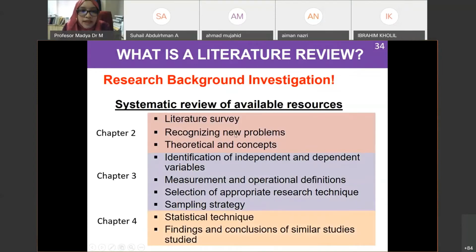Okay, and after you have done all the literature review, you can come up with each component in the chapters of your thesis. Literature survey, recognizing new problems, theoretical and concept is actually under chapter 2. Then in chapter 3, you can identify the independent and dependent variables, measurement and operational definition, and selection of an appropriate research technique, so what method you are going to use, and sampling strategy. After reading all those papers, you can see there are several types of method that can be done for this research. So you can categorize this under chapter 3.